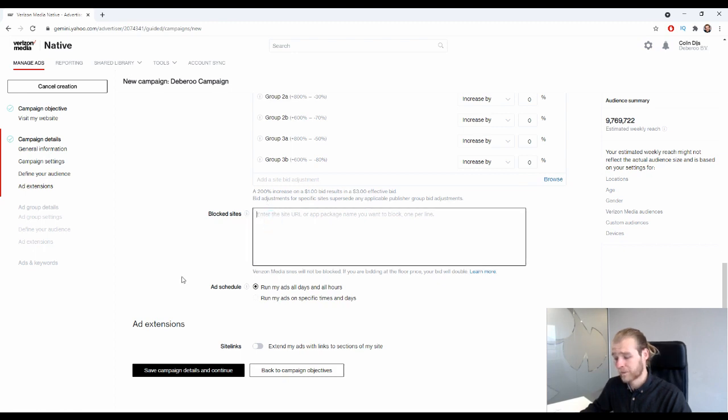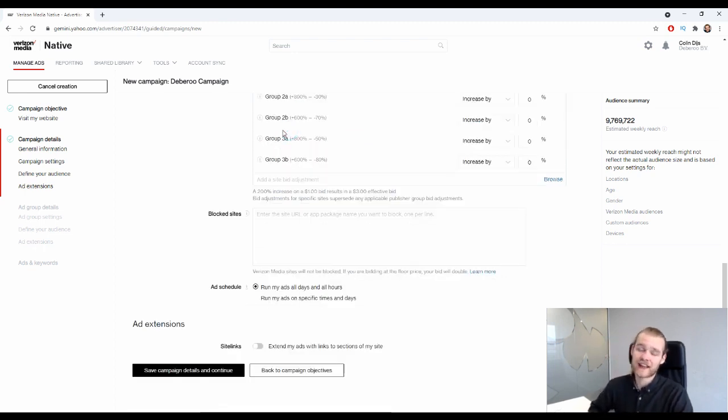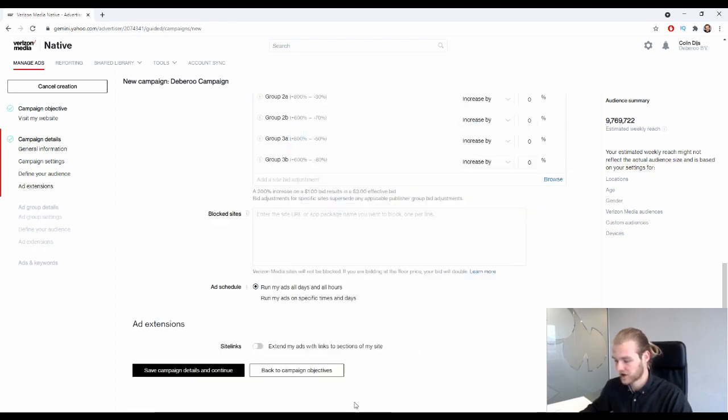Blocked sites. So right here we can blacklist specific URLs that we do not want to include in our campaign. Ad schedule, run my ads all day and all hours, or on specific times and dates. So we can set a schedule right here, but as you might know by now, I like to start out my campaigns with the 24/7 option, so that I can generate some data on which days and which hours are promoting well and which are promoting less. And as soon as I have that data, that's the point where I might want to turn this on and start optimizing on the schedule as well. So for now, we're gonna do run my ads all day and all hours.